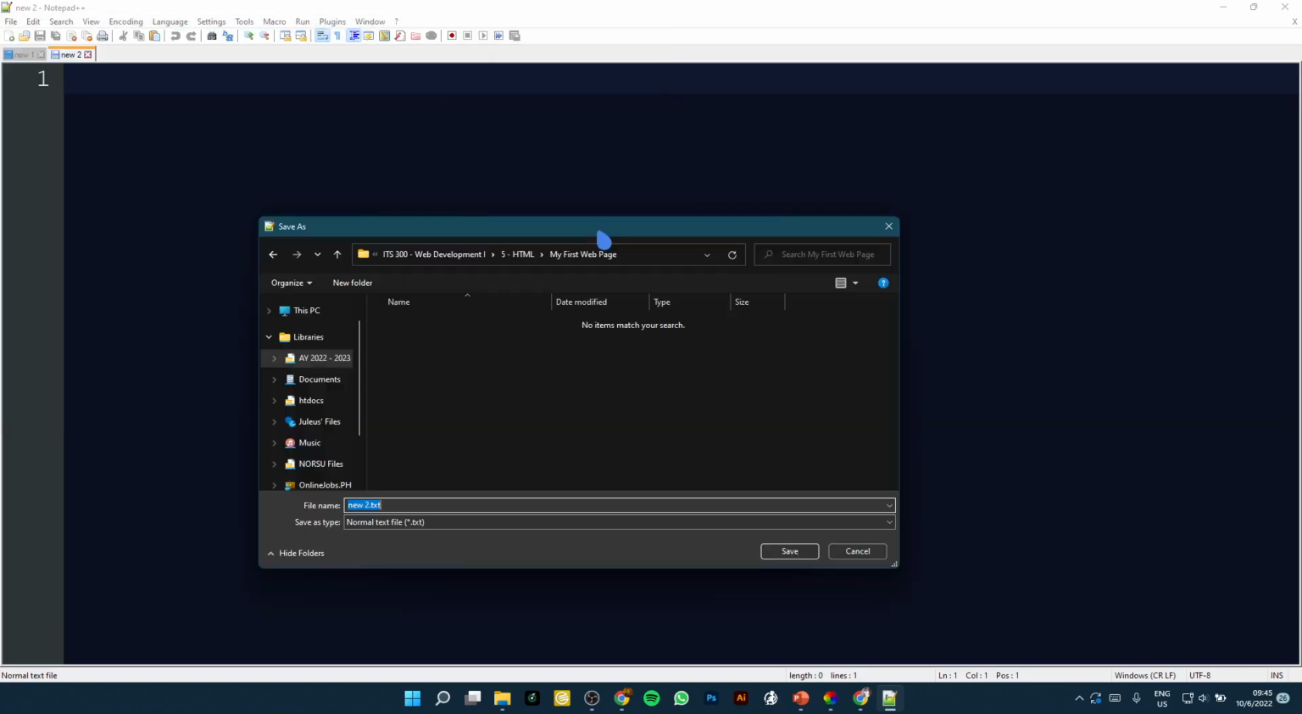Alright, kinsa tong ni-raise sa ilang hand ganina? Alright, I ask you, what should be the file name of our very first web page? What do you think? Try, sir. Ang first web page, index.html. Index.html, that's correct. Alright, so it should always be index.html.